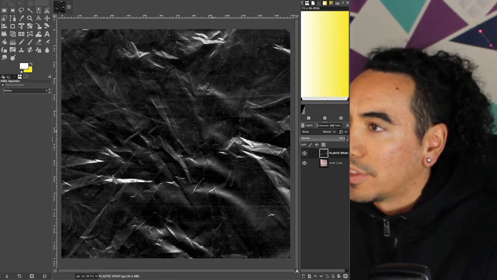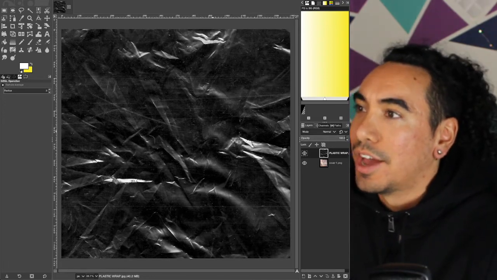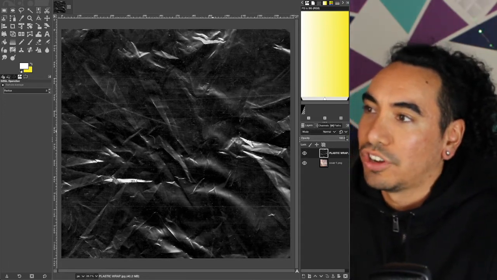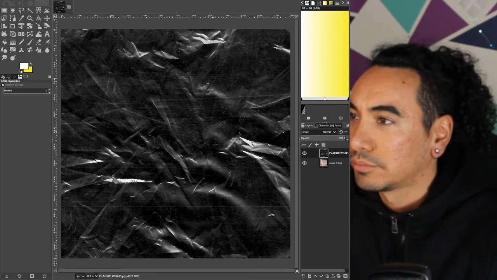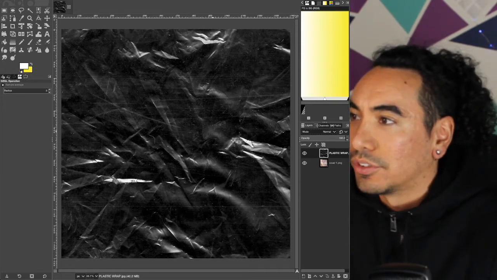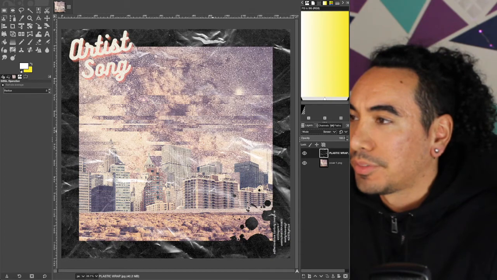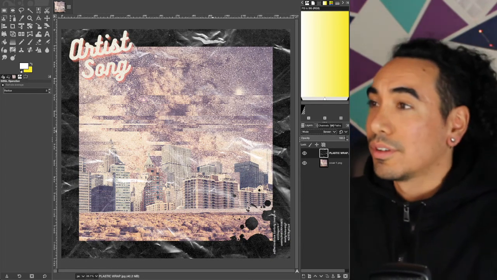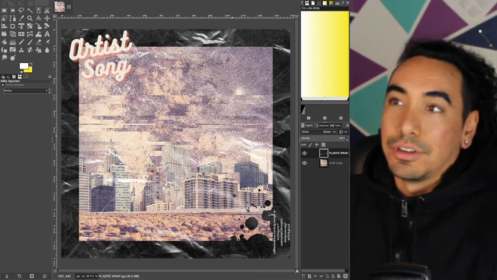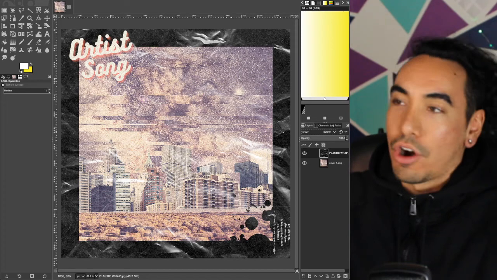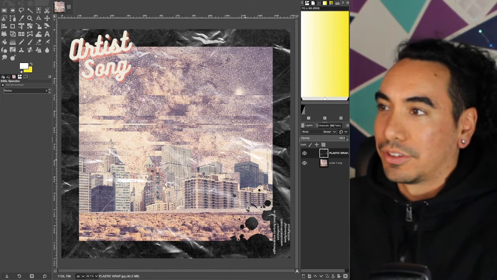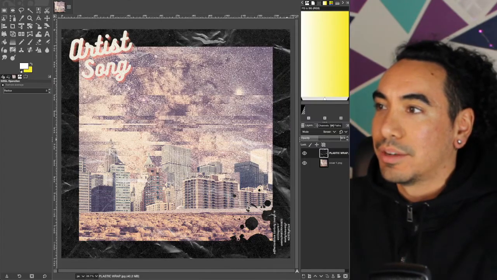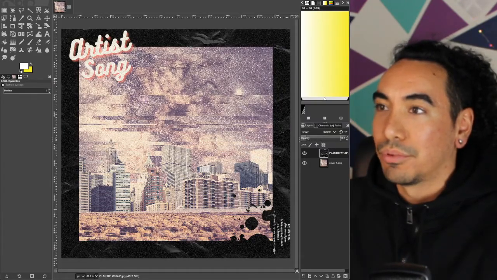Now just above that, where you see opacity and then mode normal, we're going to change that from normal down here to screen. All right. And now you can already see that it shows that plastic wrap effect. And we can mess with how much of it you want by just dragging the opacity up or down.